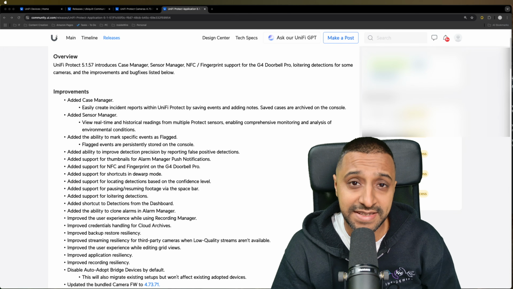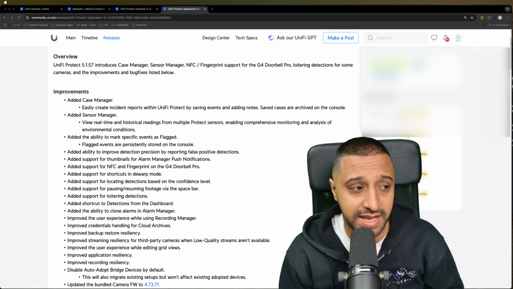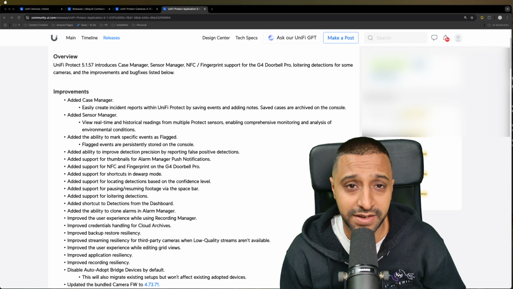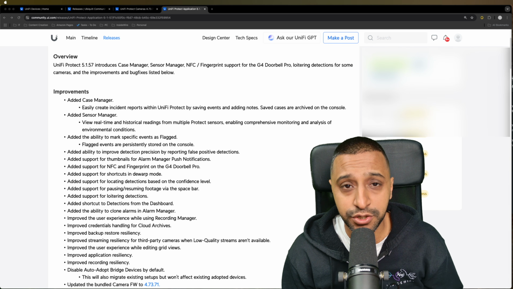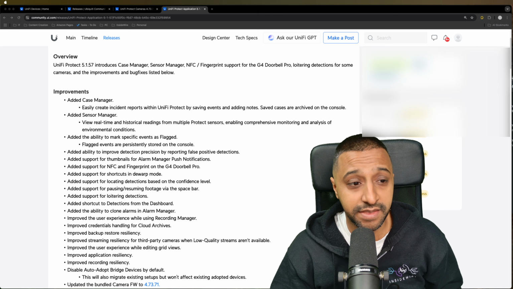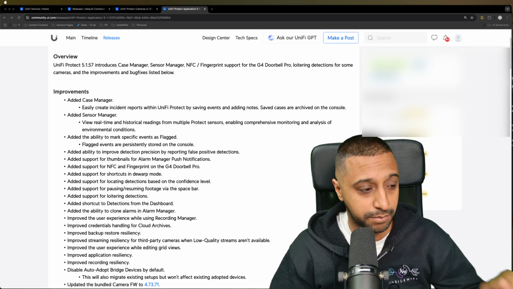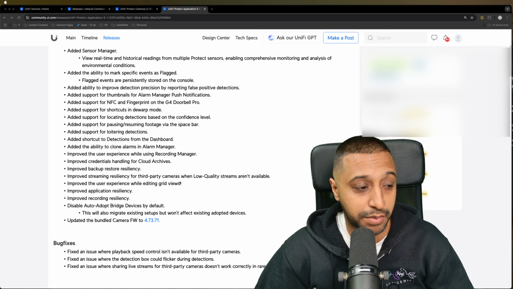UniFi have released their latest update, which is UniFi Protect 5.1, and here are some of the new features that come within. So we have an included case manager now, a sensor manager, we have an NFC and fingerprint reader support for the G4 doorbell, and there's some loitering detections for the new cameras.